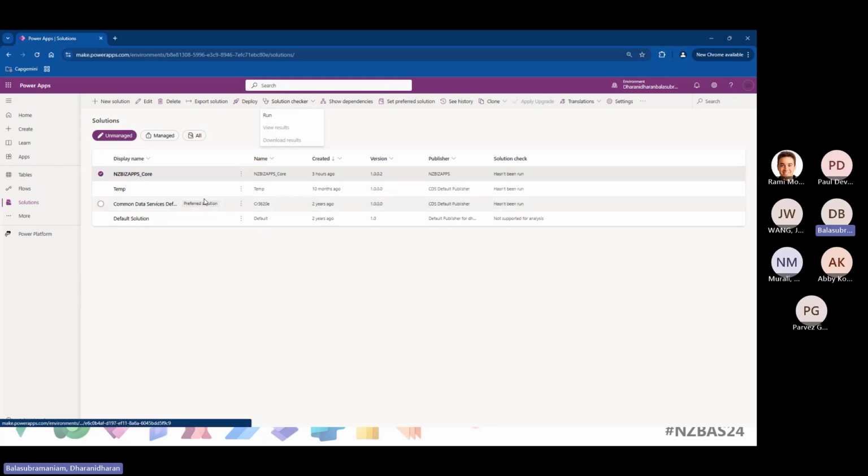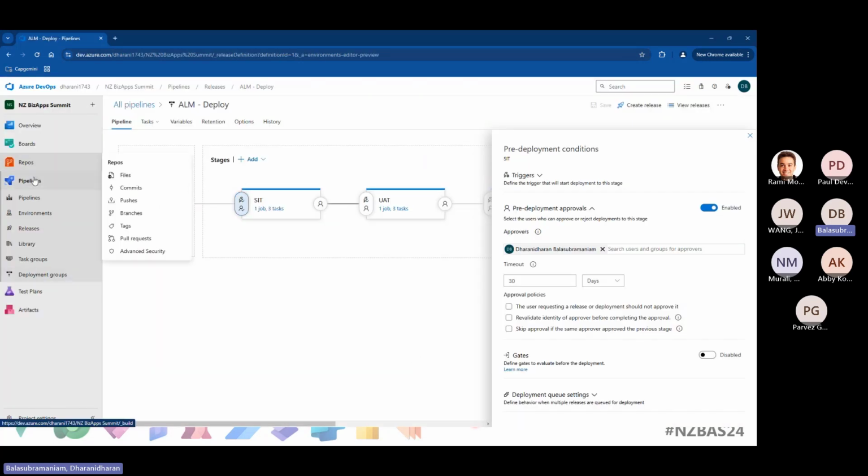Okay, so this is the solution. So this is the environment which I will be using. Now let's go back to the pipeline and we'll see how we have configured the pipeline.